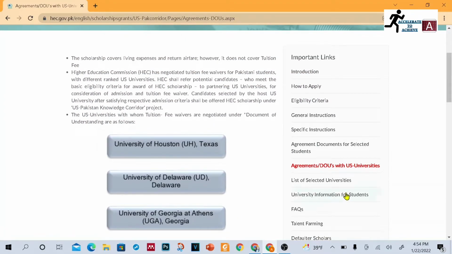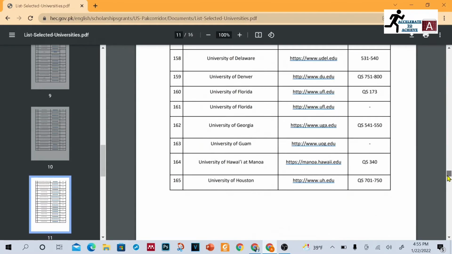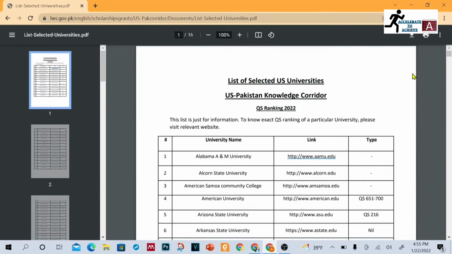Now, let's talk about the list of selected universities that have a partnership, or I would say an agreement, for this scholarship. This is the list of all the US universities, and their ranking is given as well. So you can see which university has which ranking and you can apply accordingly.